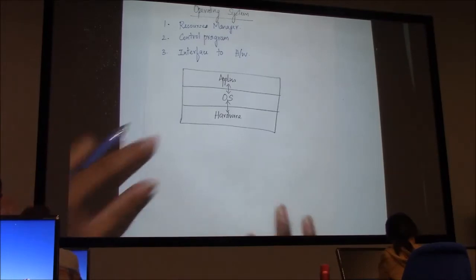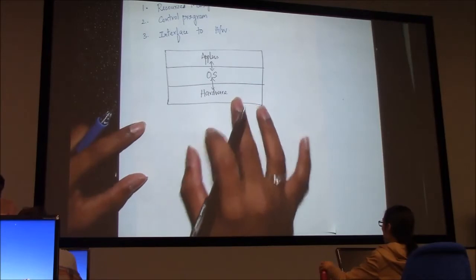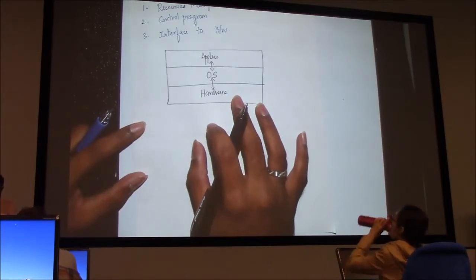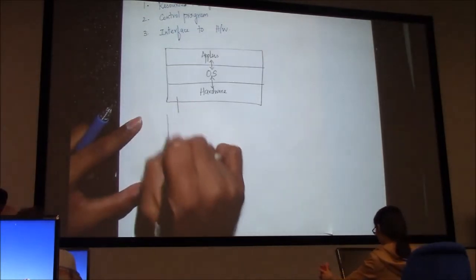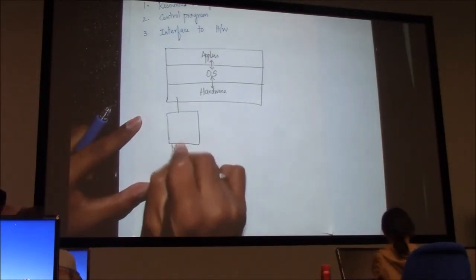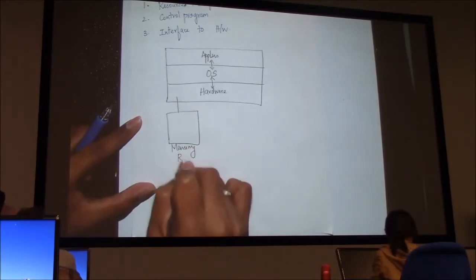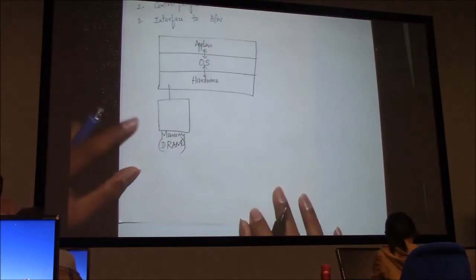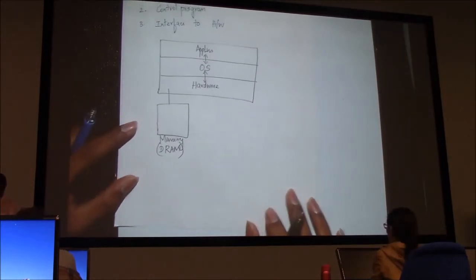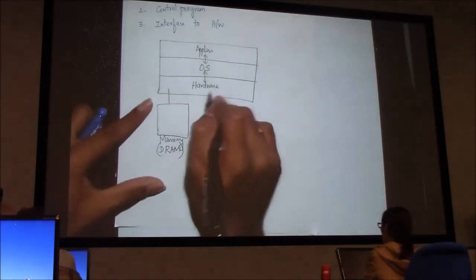And what are the main pieces of hardware we are talking about here? Memory and CPU. Memory. So definitely we're talking about memory, or RAM, random access memory, or DRAM. And what are the other important hardware devices that we are talking about here? CPU, excellent.